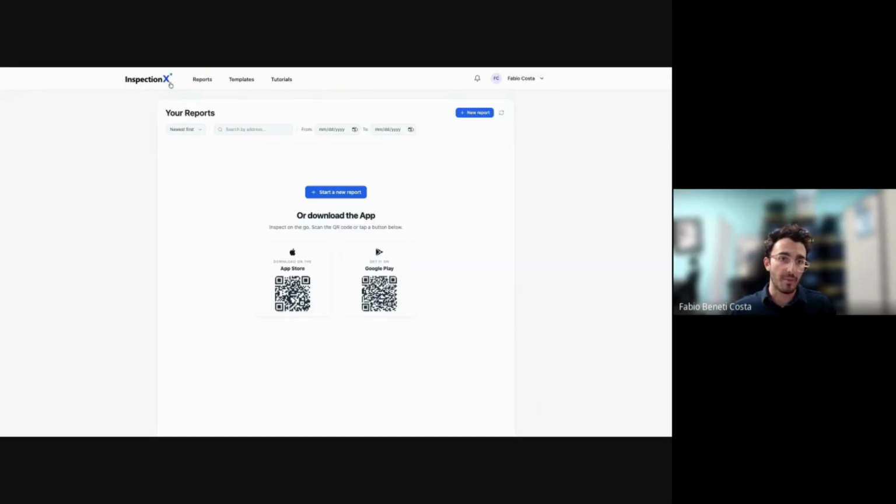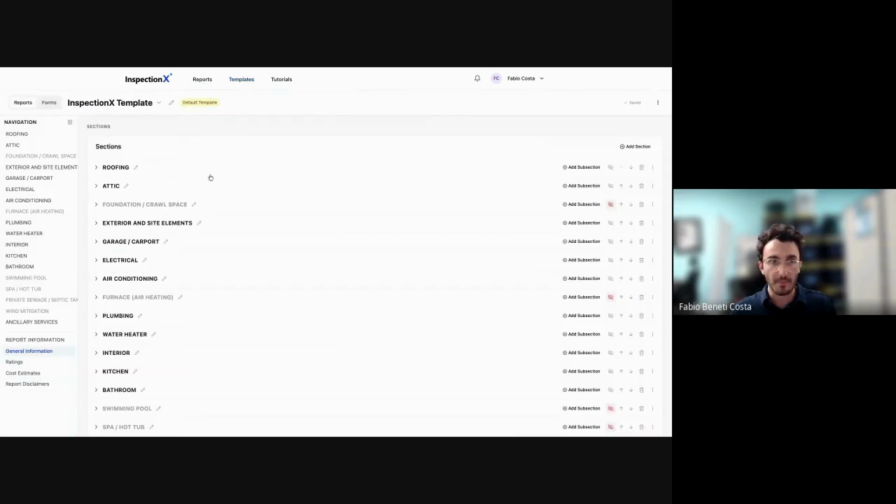So here at the top, we're going to see the navigation bar for InspectionX. We're currently here in this reports page. Let's go ahead and click on the templates page. This is your template. All of your accounts already have the InspectionX default template loaded. Or if you talk to us, we loaded in the template that you wanted us to load.